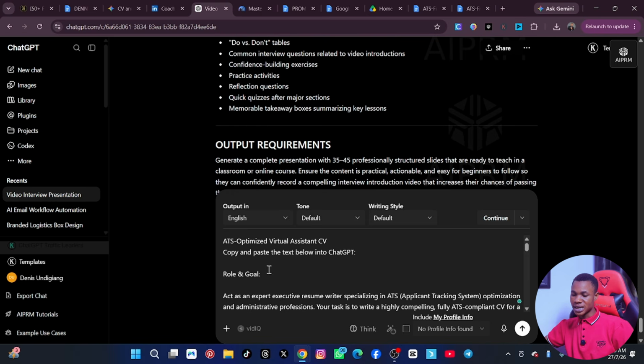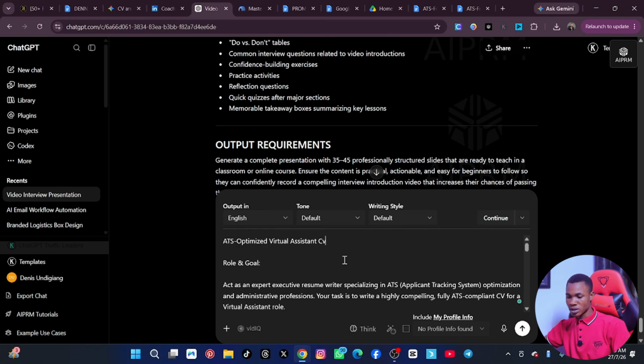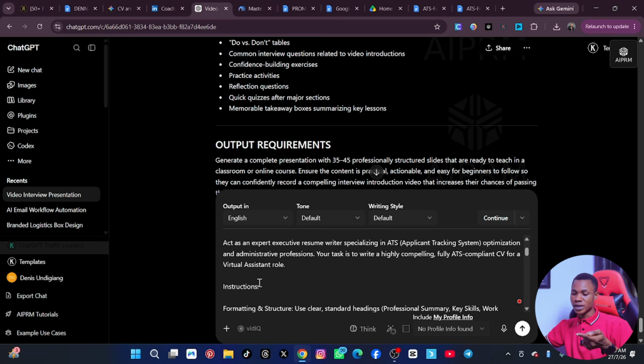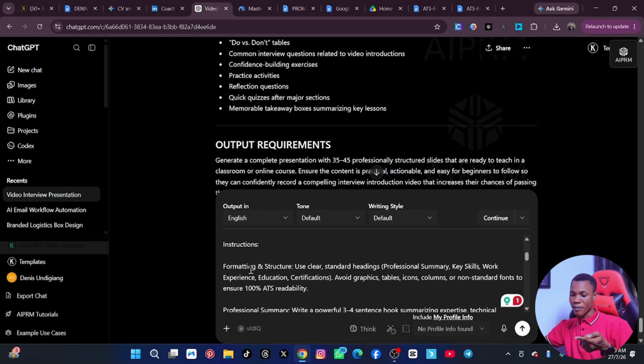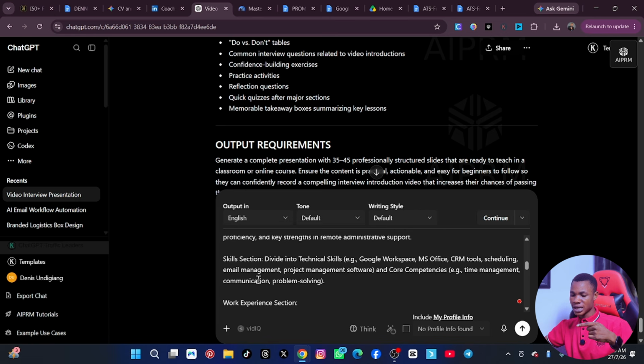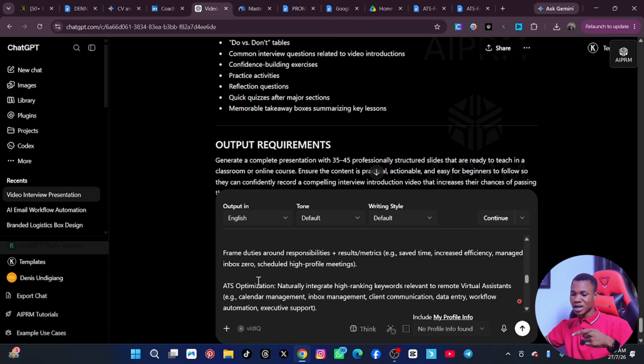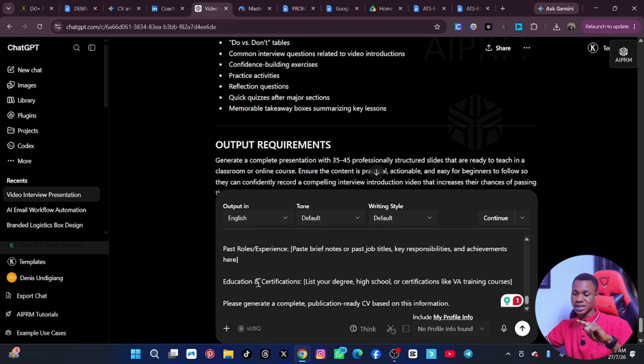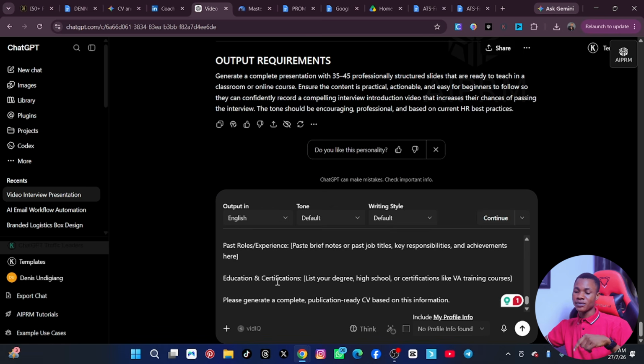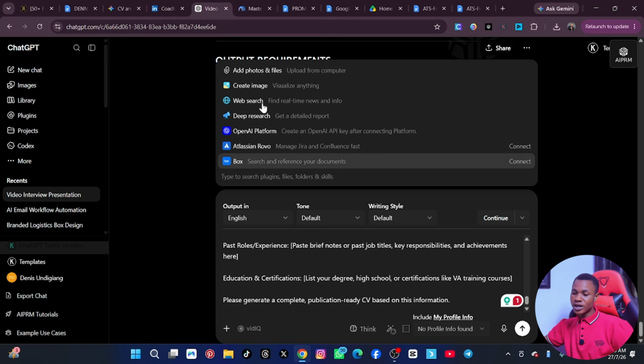But let me scroll it. This is the ATS-optimized CV prompt. I'll just delete this. I'll say the role and the goal. I'm telling ChatGPT that this is the goal of the CV I want it to create, and then these are the instructions I want it to follow. Format: please screenshot it in case you don't see it in the comment section. Then you can see the professional summary, the way it looks, and the work experience section. This is a full prompt. This is the way I want ChatGPT to generate that CV. Now, if you have a CV before, please upload it. Click on here, and then click on upload.